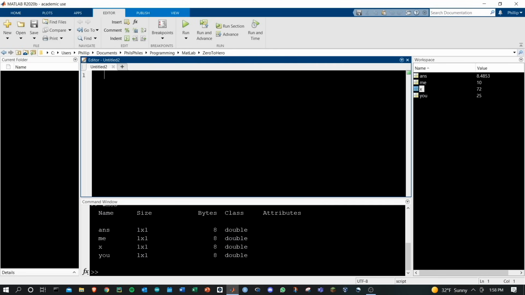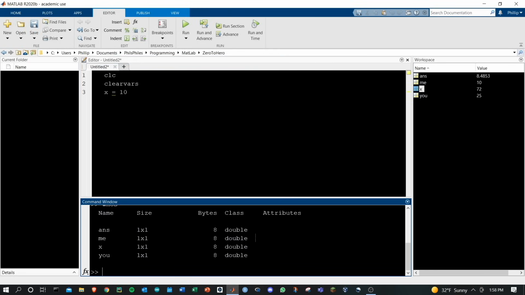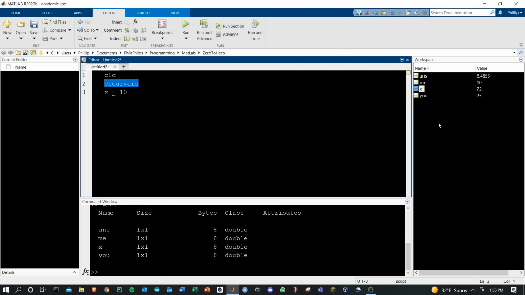The power of them is that you can type multiple lines of code without anything happening to the MATLAB command window. You can see I typed clear vars, but yet the workspace hasn't been cleared, and that's just because I've typed these, but I have not run these commands yet.